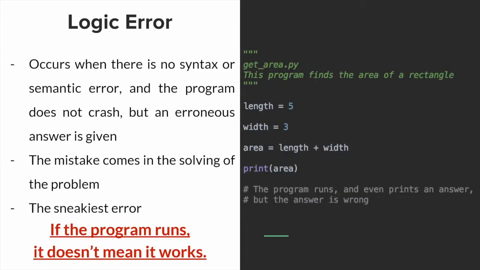The last one is a logic error. This one is a really sneaky error. It's really hard to find because there are no red squiggly lines anywhere, the program doesn't crash, but the wrong answer is given. It's a mistake that comes from solving the problem in the wrong way. If we look through this code, this program is trying to find the area of a rectangle, and it has initialized length as 5, width as 3, and the area is equal to length plus width, and print area. The program runs, it even prints out the area as 5 plus 3, which is 8, but the answer is wrong. The area is actually supposed to be length times width.